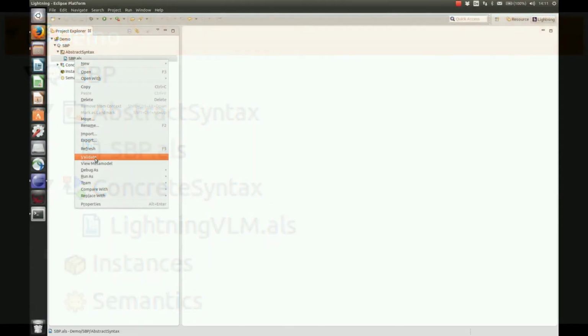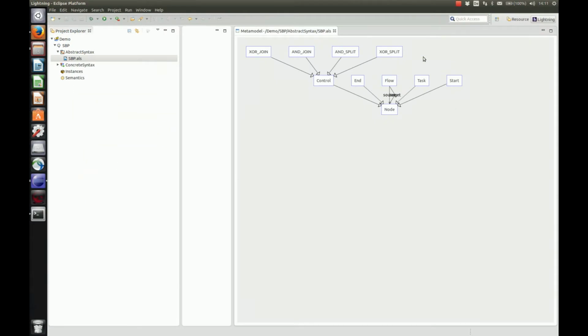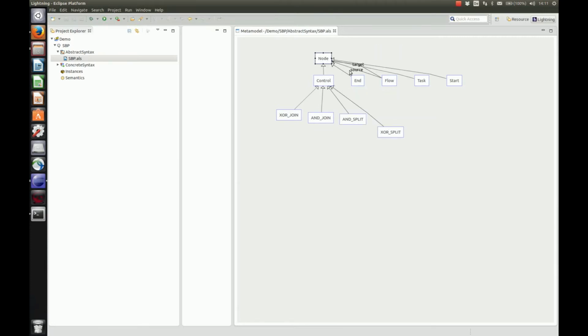Any alloy model can be visualized graphically by simply right-clicking the desired model and by choosing the View MetaModel option. Note that as all the views are rendered using GEF, users can freely drag and drop any elements of the visualization.